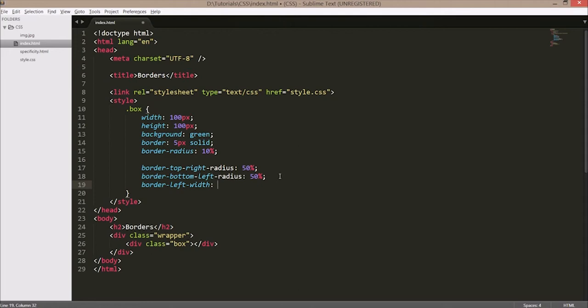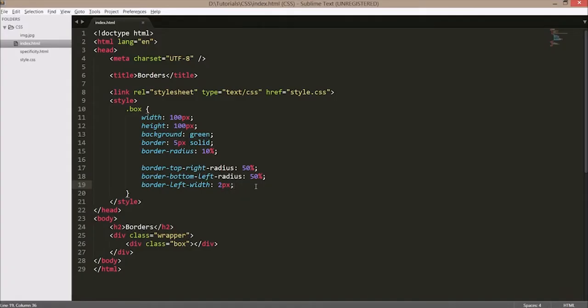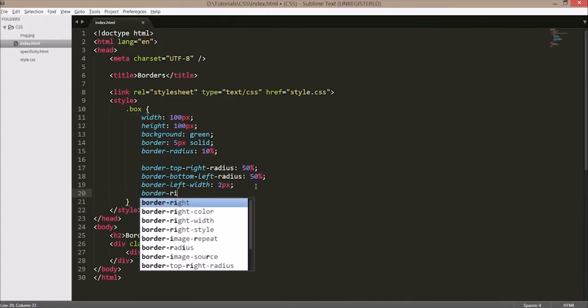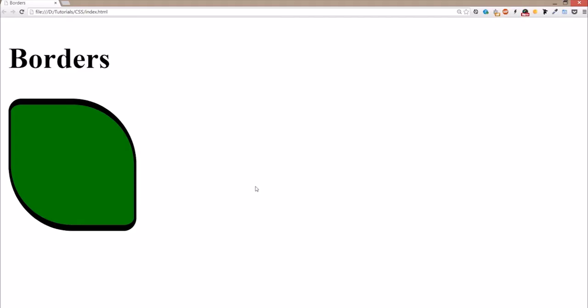So if we want this one to be 2 pixels, then we refresh. It's going to give kind of a dynamic feel to it. We can add another border right with 2 pixels, then we get a more interesting effect. So you can do all of these really small tinkerings with the border. And this was the point I was trying to get at, that borders can become complicated.